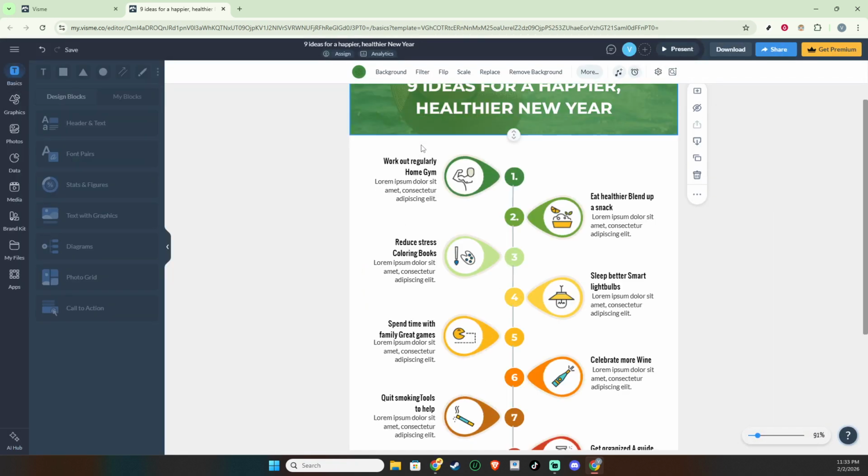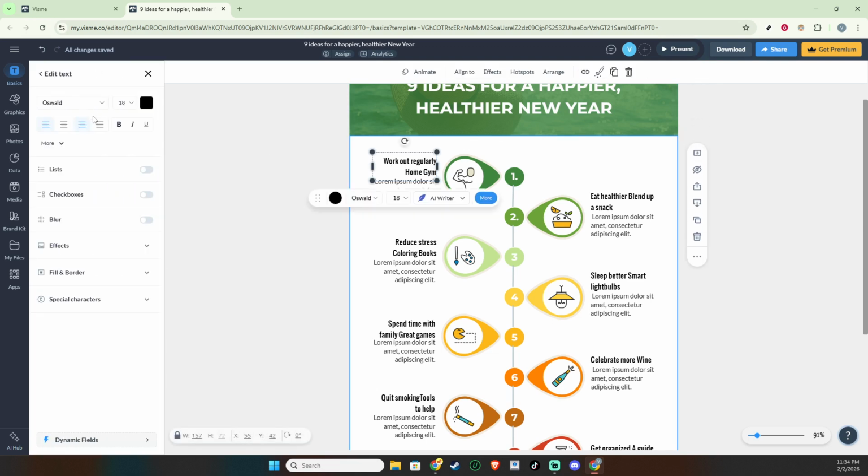Edit the text, colors, and layout to fit your content. Click on any text to rewrite it with your own words. Keep headlines short and punchy, and use subheads to organize details. Aim for concise copy with generous line spacing for readability.